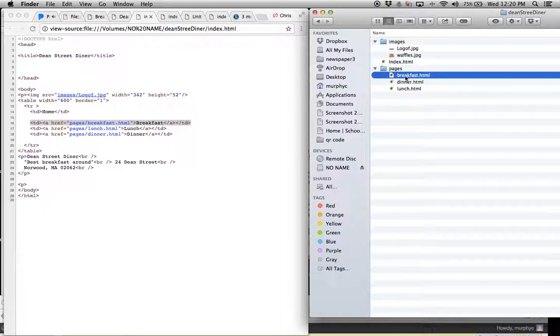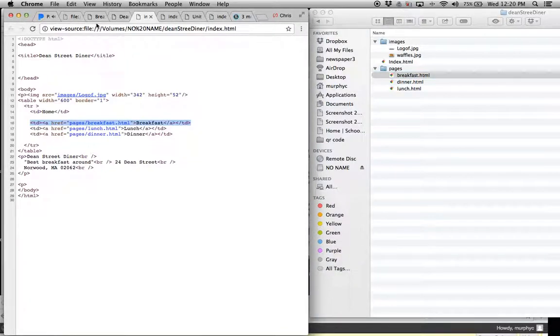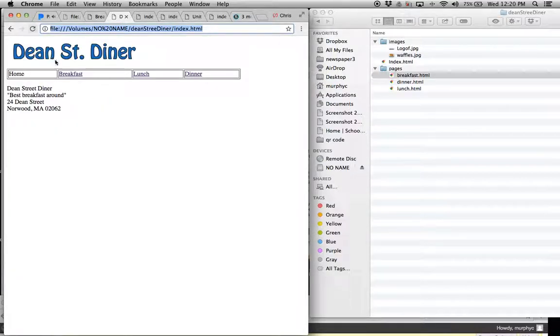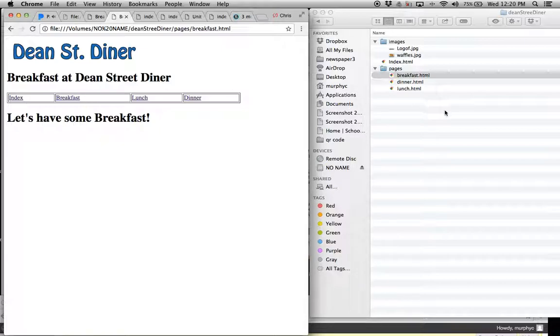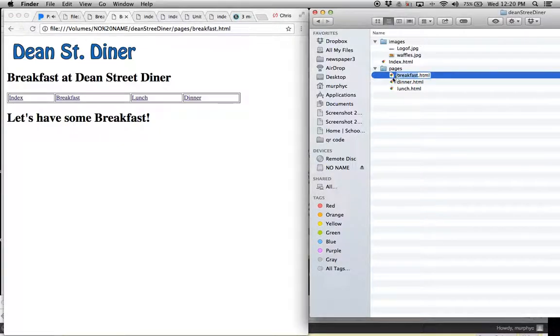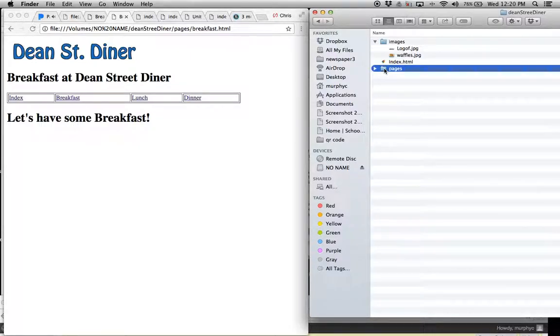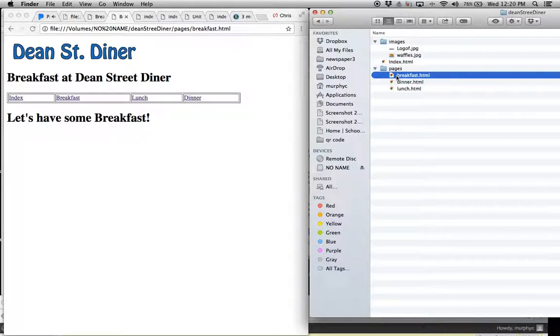So let's just do that again. And let's go back here, and we're just going to hit breakfast. And sure enough, it's going into the folder, finding breakfast. And now the one thing I want to show you is how do we go back to the index? Because what's happening here is it is going outside of this folder and up. In other words, it's not right next to it. Breakfast is inside of this folder, and I'm trying to say when you click on the word, in this case it is index, it should be home, go find this document.